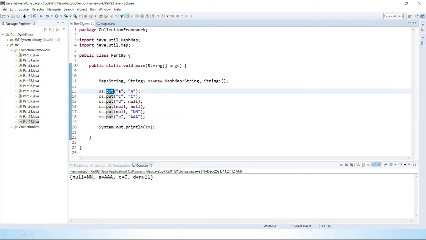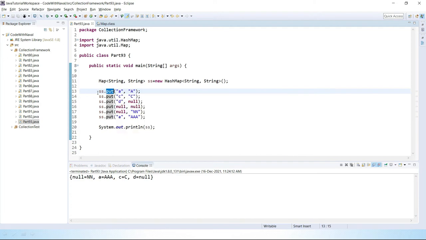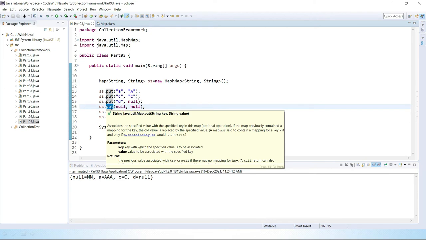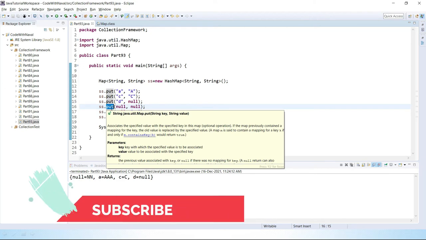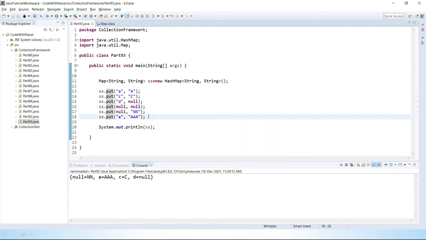This put method works like add and update. The first time, the put method doesn't have the key a, so it works like an add record. The second time, the put method already finds the a value, so this time it performs an update. So if the key does not exist, it will add; if it already exists, it will simply update that key's value.